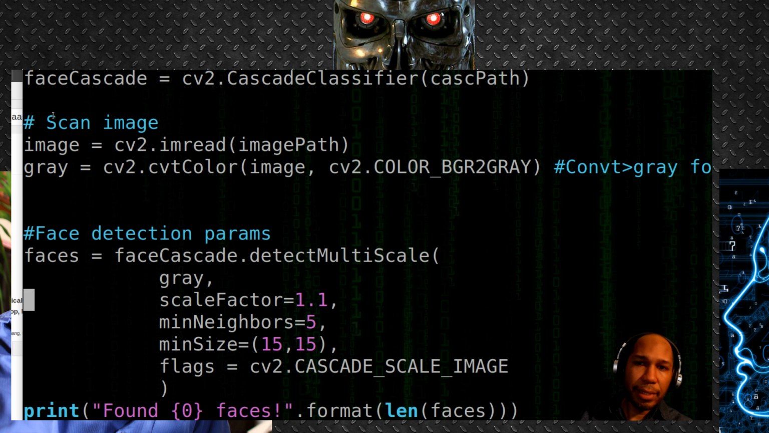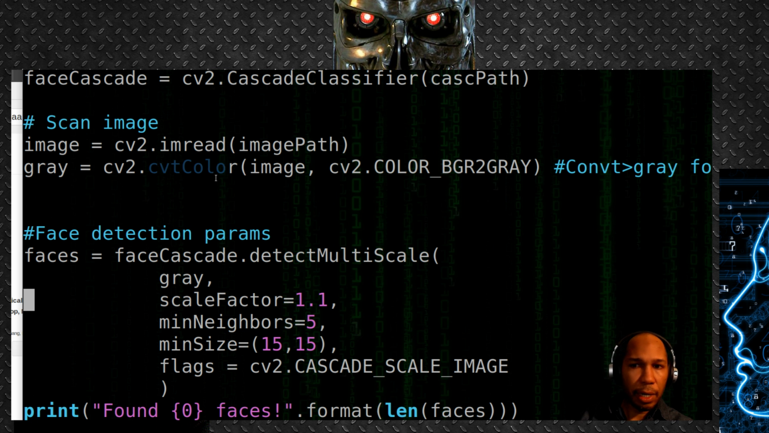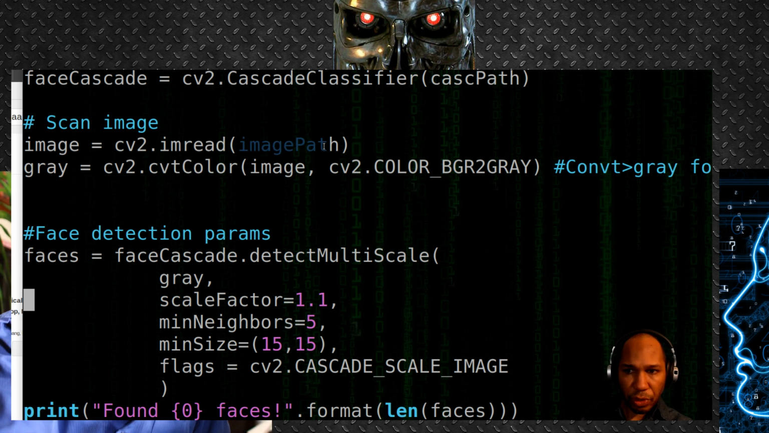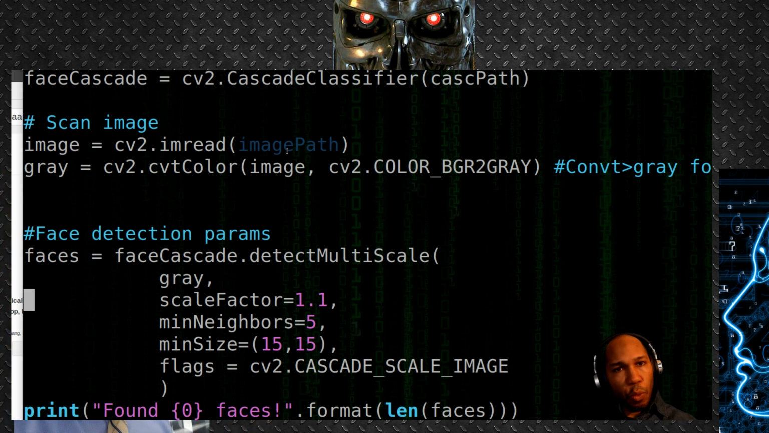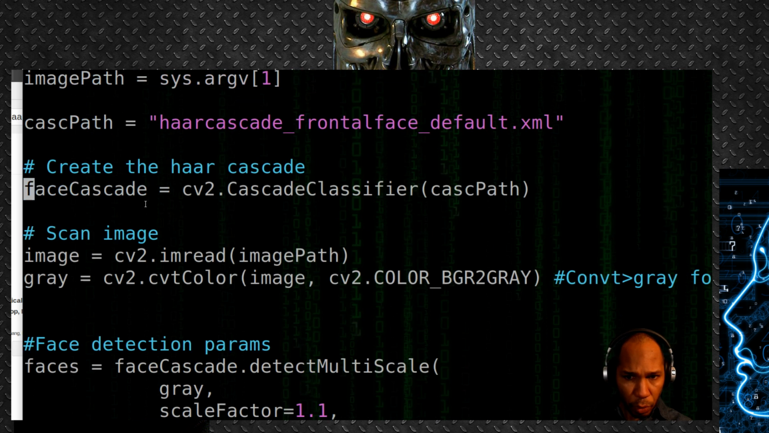But here we have a scan image. So again, more variables. We're setting a variable image and a variable gray. We're pulling imread from CV2 and cvtColor from CV2. We are basically pulling these two right here from the CV2 library, and these are the arguments we're sending. The imread, as the name suggests, is where you actually read the image. To read the image, you do an imread. What are you going to imread? You're going to imread image path. What's image path? Image path is simply what we set up here.